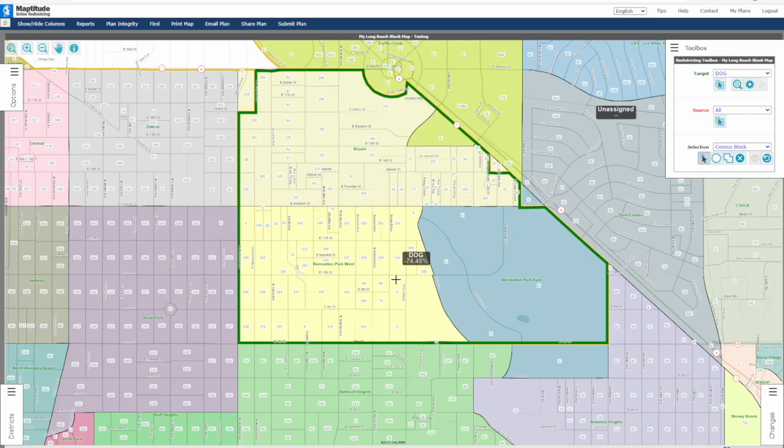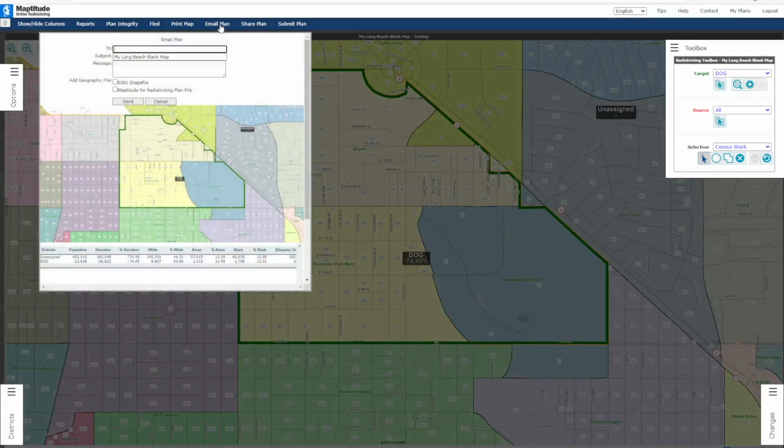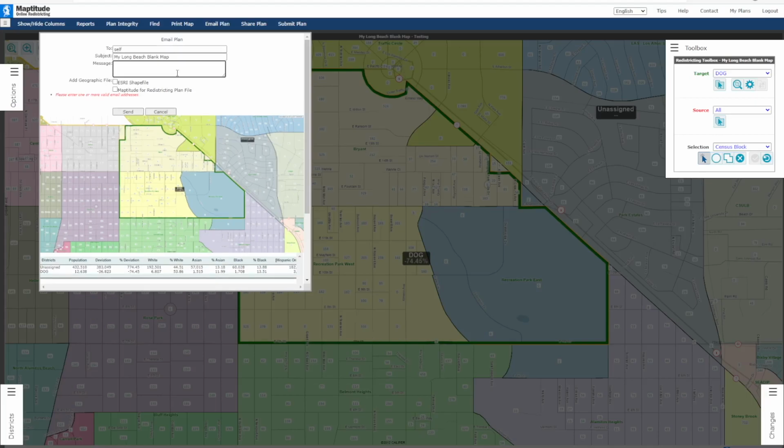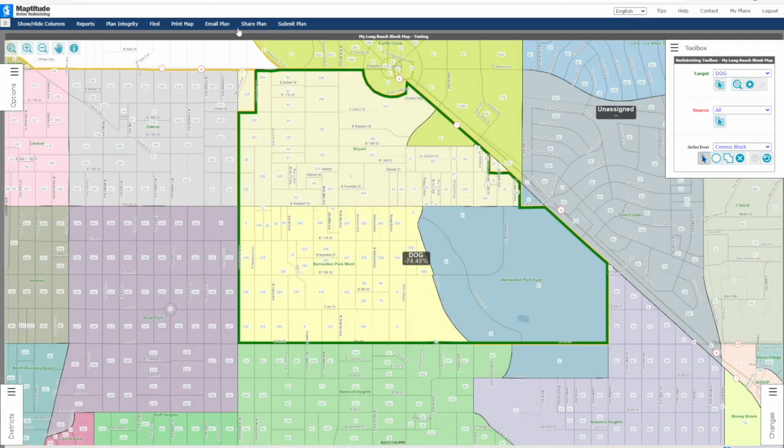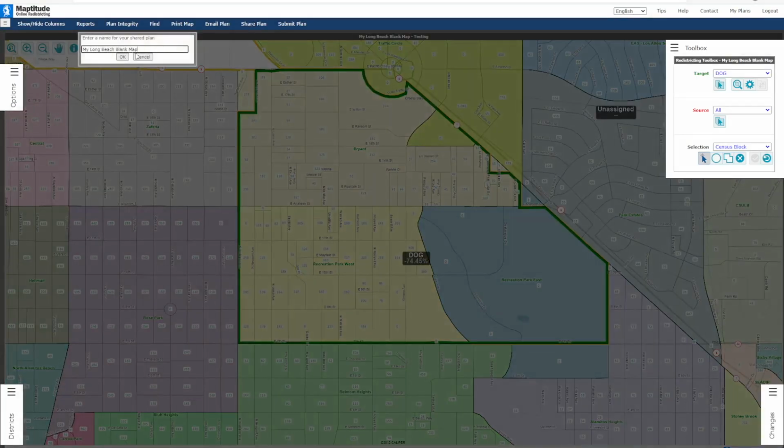Now there's some great things I can do with it. First off, I can print this, and when I click on print, it will bring up a dialog box for printing this map at your local printer. I can click on email plan. I can email it to myself or to somebody else. I can put a message in, and if you want, it can be sent along with the shape files and the Maptitude redistricting plan file in case you're sending it to somebody who actually has access to GIS software. You can share the plan, which will allow your plan to be viewable by other members of the community that are in the mapping tool.